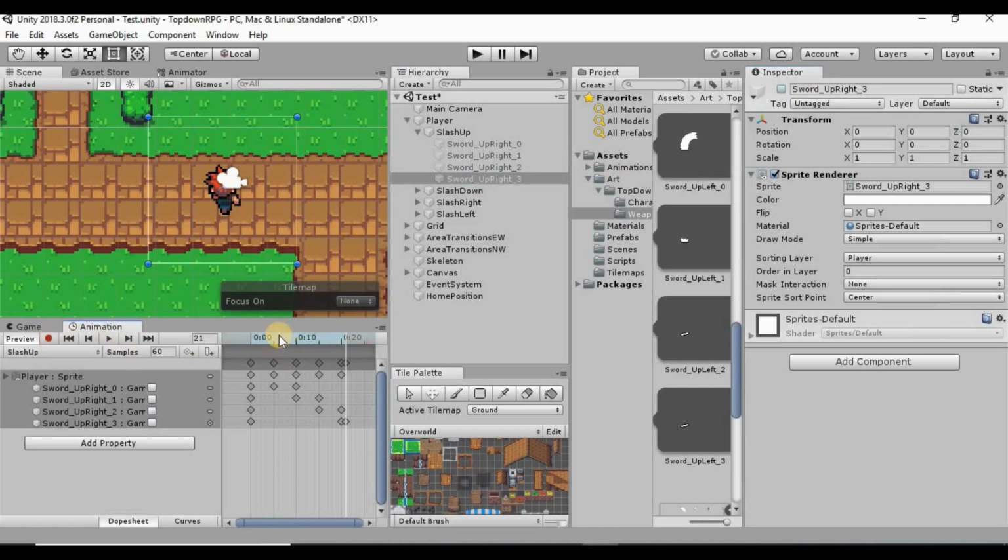Stop recording, double check all of these frames, and uncheck all of these boxes here. Move to the next one, uncheck these ones. And I don't know why Unity is doing this, but it's kind of annoying, but it's not a huge issue. So hit play, make sure it looks nice, and I think that is good. So perfect.